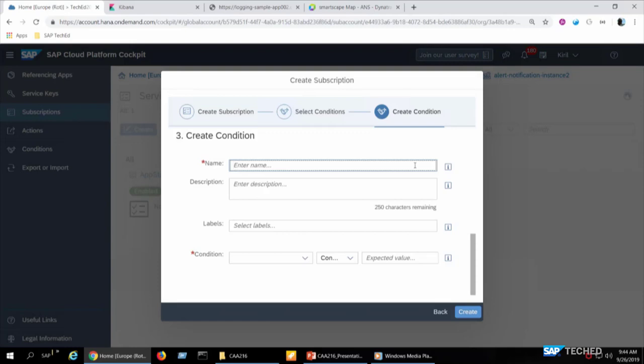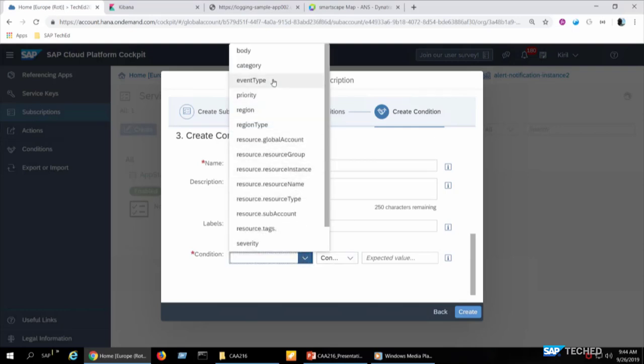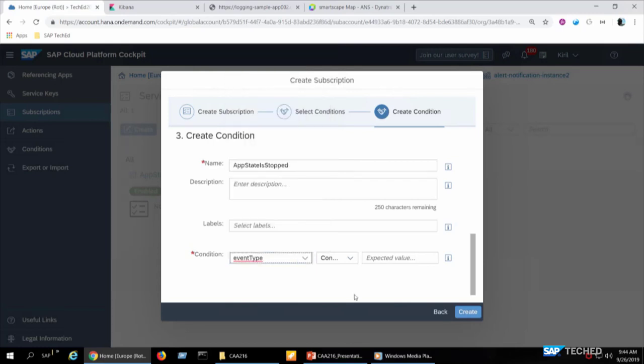Every alert coming from the alert notification provides you with a common model. So first I will say, let's say, app state is stopped or something like that. So every alert in alert notification comes with a model. Every alert has a body, category, event type, priority, region, and so on and so forth. It's a quite rich model. It's extensible, so you can use the so-called custom tags in order to extend this model and add metadata on top of that.